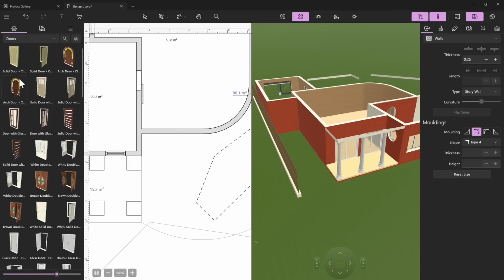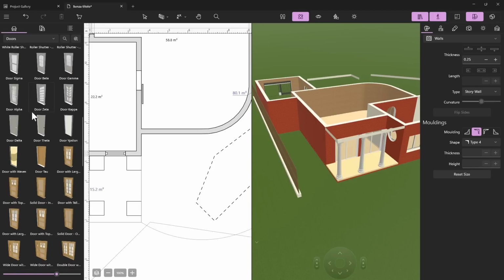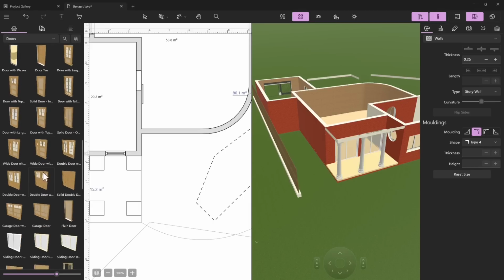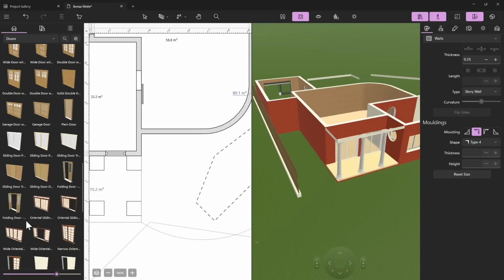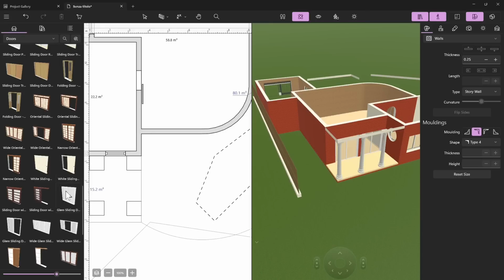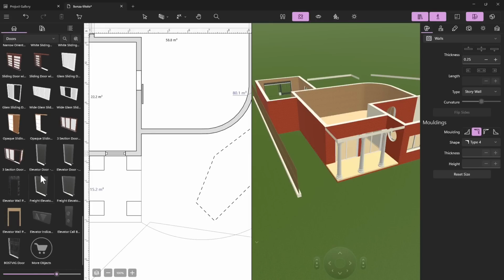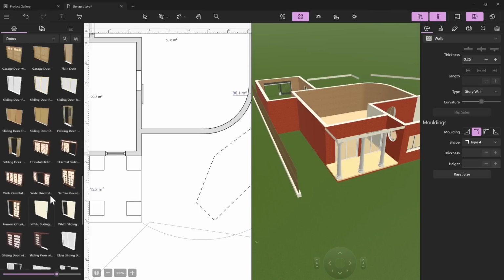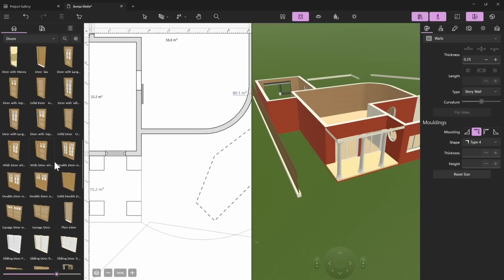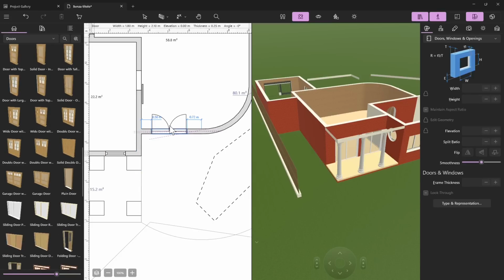You have different types. You have wooden doors, steel doors, glass doors, opaque doors, double doors, and also sliding, more Japanese in this case. And so full glass sliding doors, or doors that are better for closets, walk-in closets. I'm going to use, for example, here a double door for the entrance.